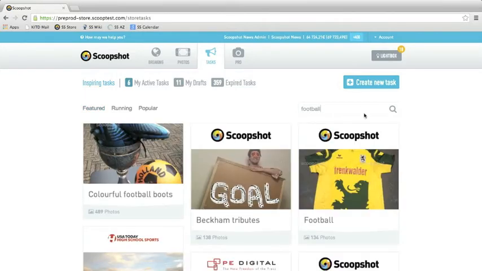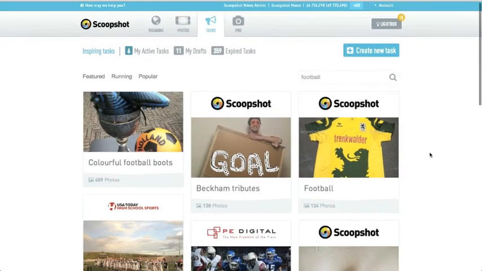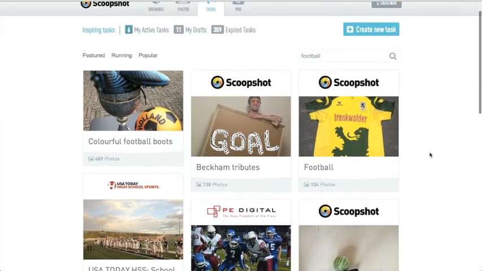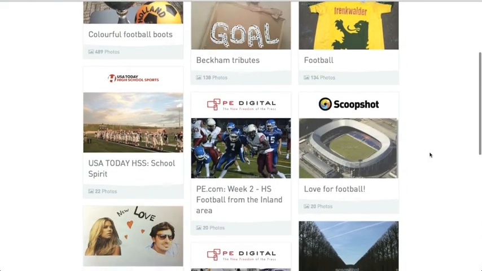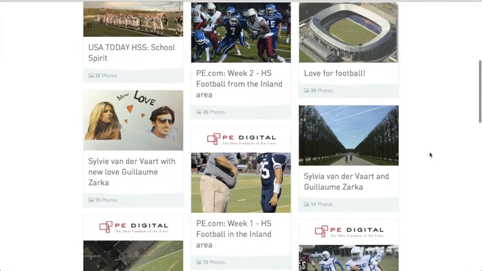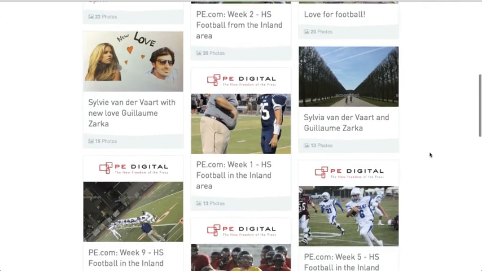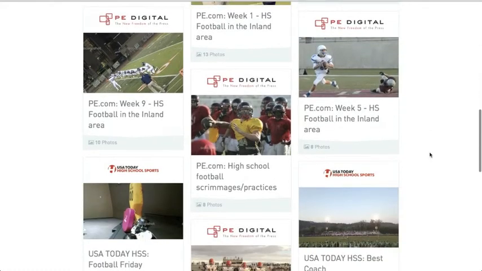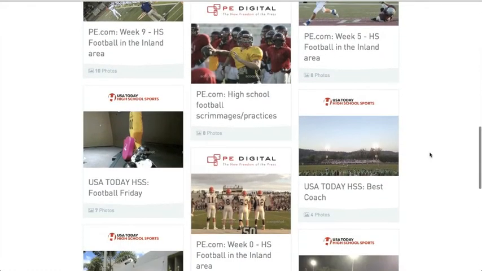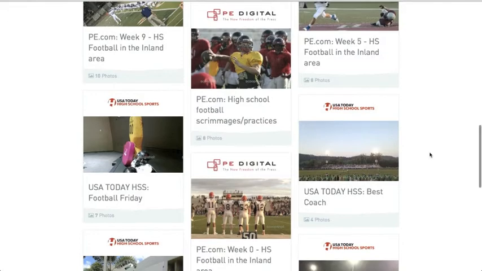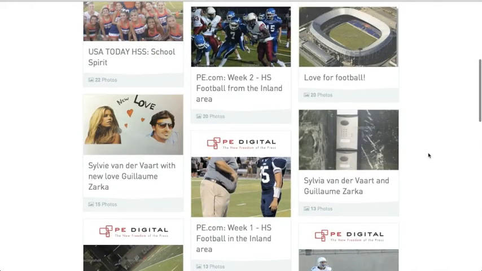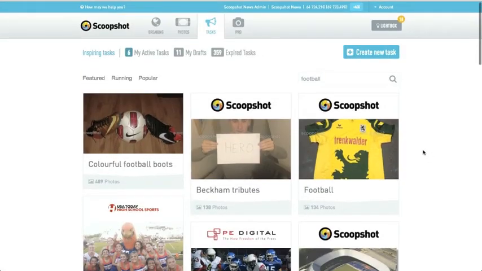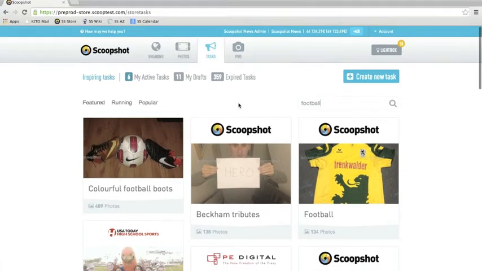So once I typed in football, now I get roughly 6 or 7 tasks all around football, so very detailed. I've got some American football stuff from the States. I've got some European football. So lots of stuff related to football, so I could take a peek here to see what these other journalists have been doing with their tasks. So it's quite nice.